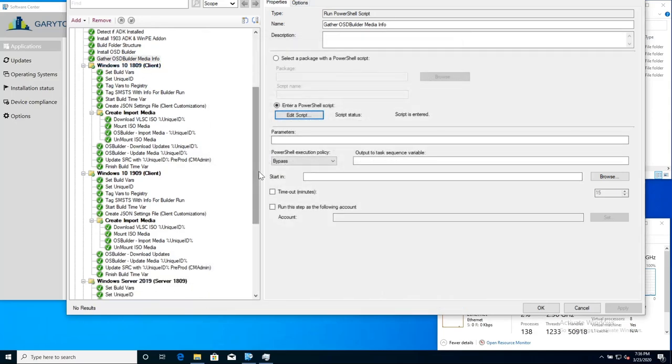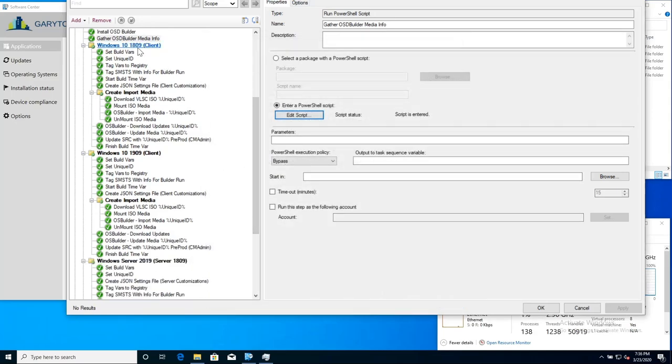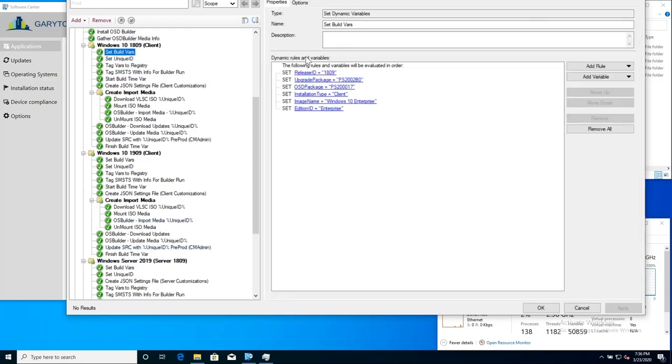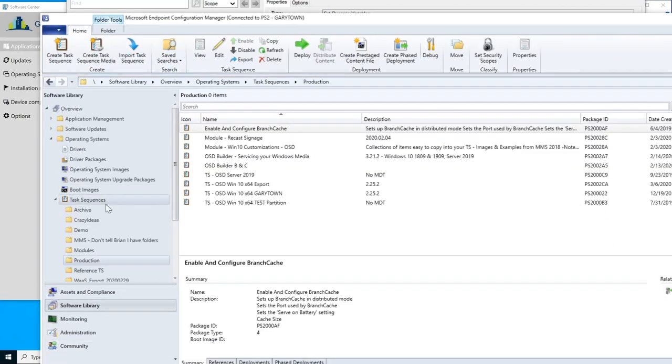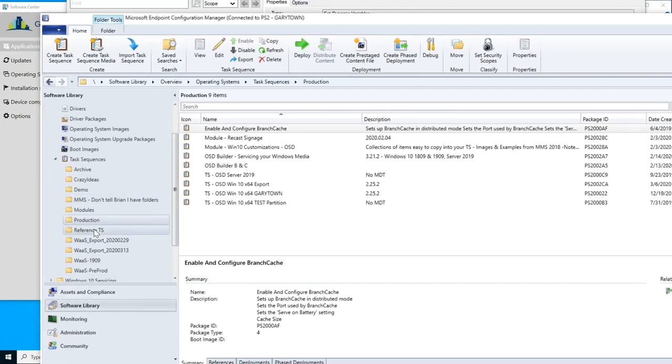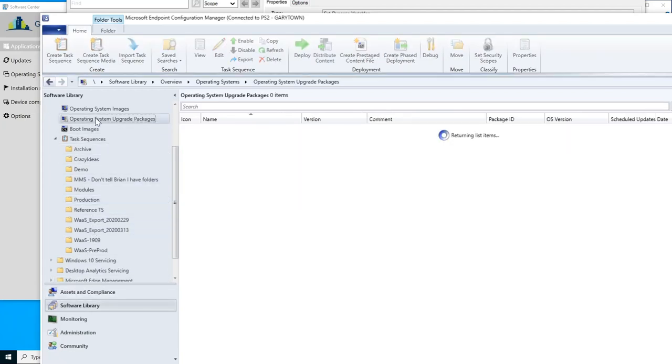All right, so down here I've got three different sections. I've got one for 1809, one for 1909, and then one for Windows Server 2019, which is Server 1809. So in the beginning of each section, there's a place where you have to fill out these variables. You have to have the release ID, the upgrade package, which basically just corresponds to in here. The upgrade package is this guy.